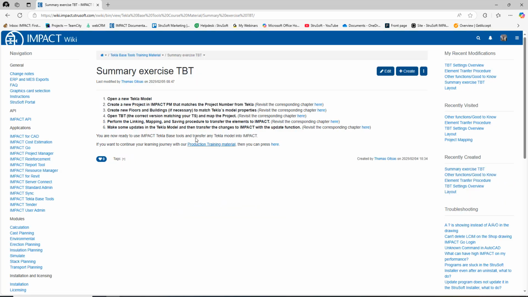The summary exercise is very easy. It takes you step by step on how to do the procedure. Open a new Tekla model, create a new project in PM that matches the project number from Tekla, create new floors and buildings if necessary to match Tekla model properties, open Tekla base tools, the correct version matching your TS, and map the project. Your settings are the same as before. You can revisit the settings and stuff like that, perform the linking, mapping, and saving procedure to transfer the elements to IMPACT, make some updates in the Tekla model, and then transfer the changes to IMPACT with the update function.